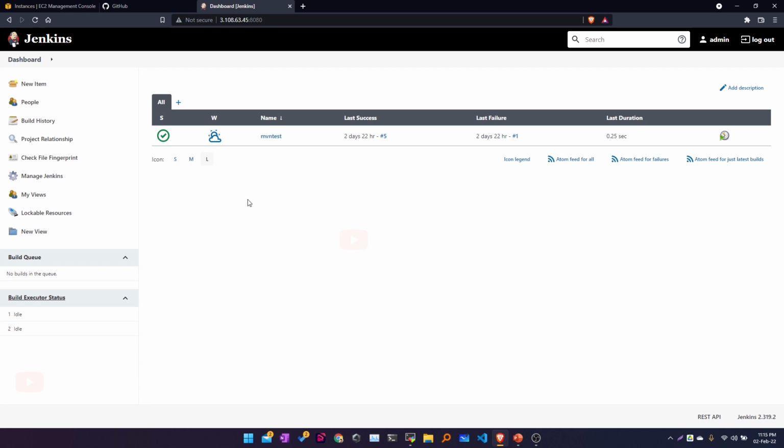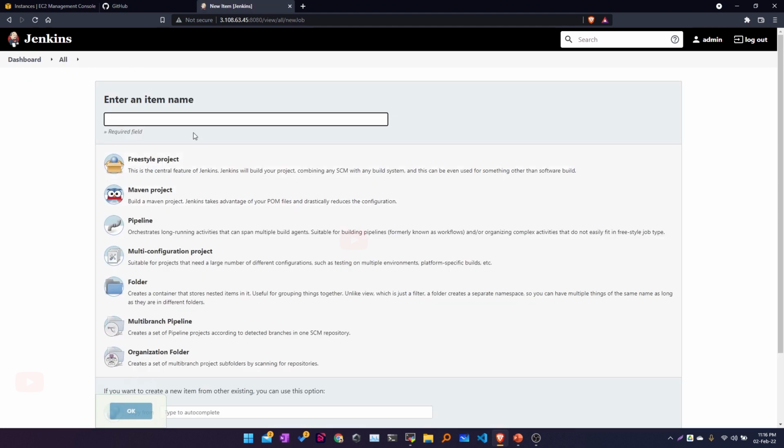So from here I can just create a freestyle job by clicking on this new item. We have a lot of job types here. Freestyle job is one type, and we have a Maven project, and we have a pipeline where we create pipeline based jobs. We have a multi-configuration project. We have a folder.